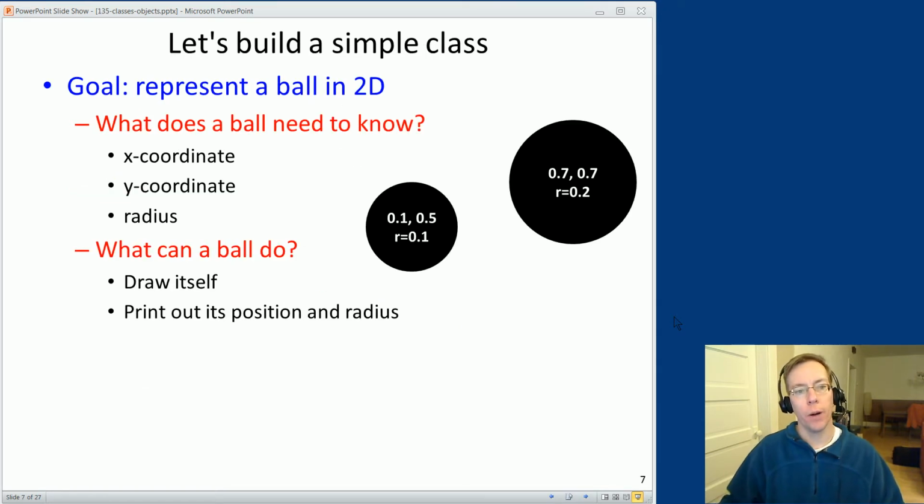Best way to learn about objects is to look at a simple example. So I'm going to give you a very simple class, and it represents a ball or a circle in 2 dimensions. If we're going to design a custom data type that represents a 2D ball or circle, what do we need to know? Well, what does a ball need to know about itself? It needs to know where it is, so it needs its x coordinate, its y coordinate, and it needs to know its radius. So this is the persistent state of a particular ball object.